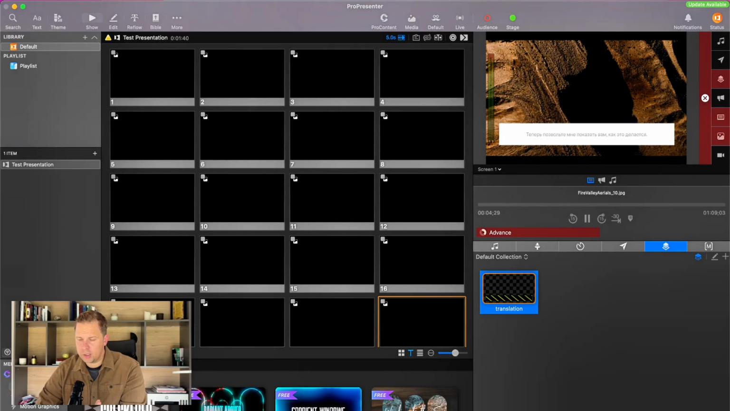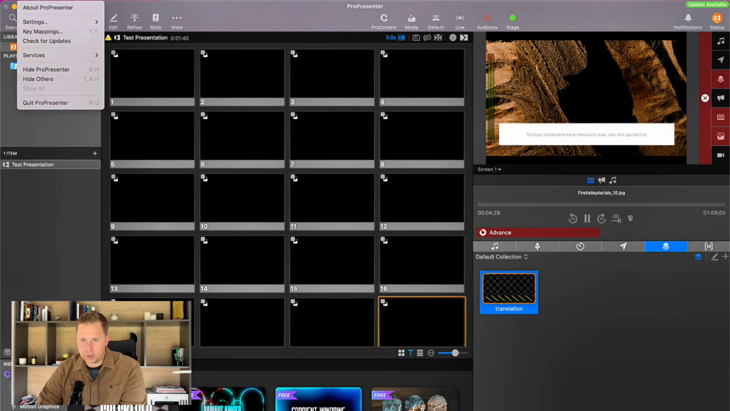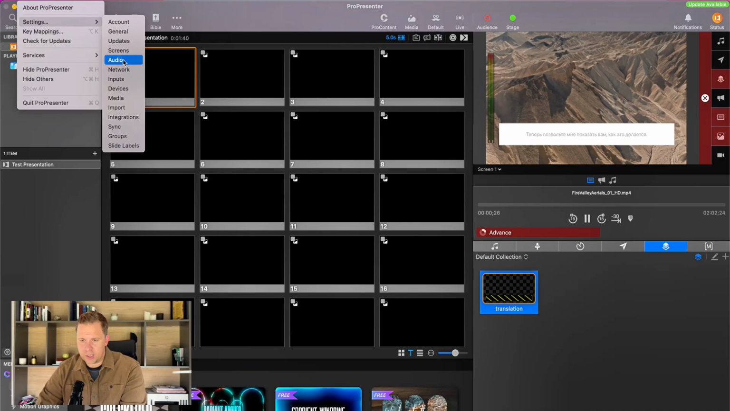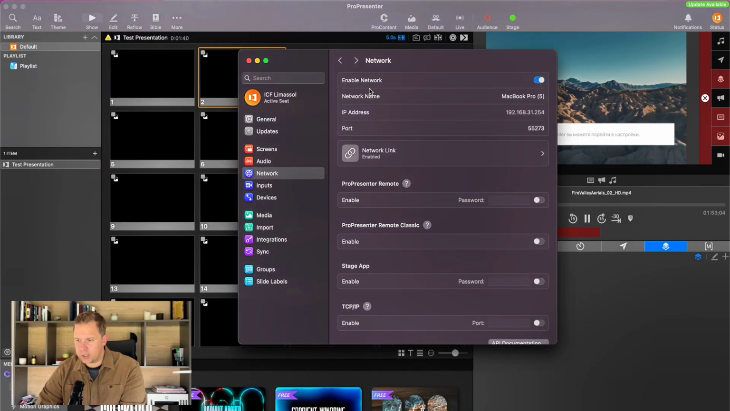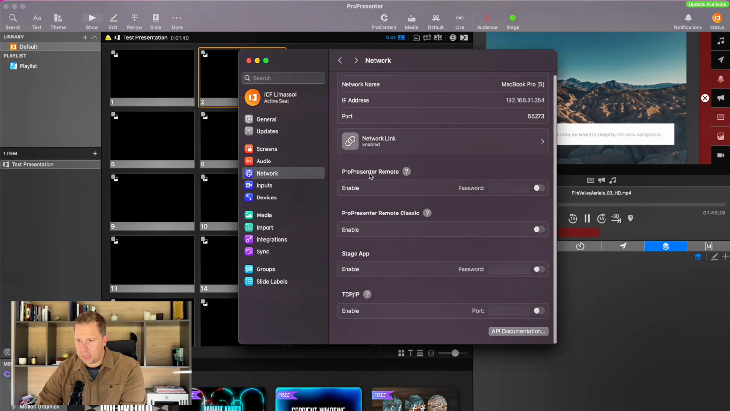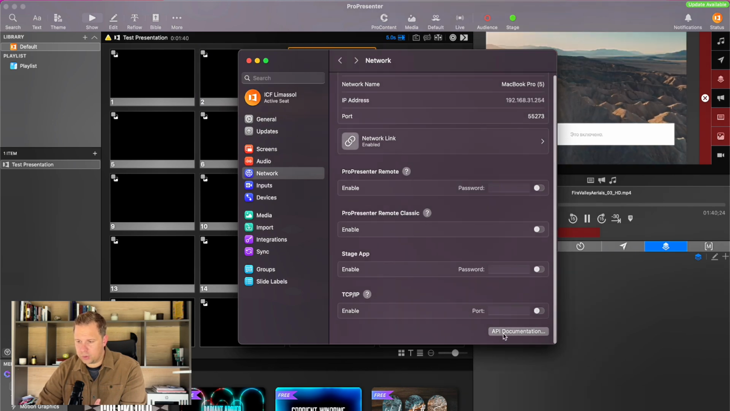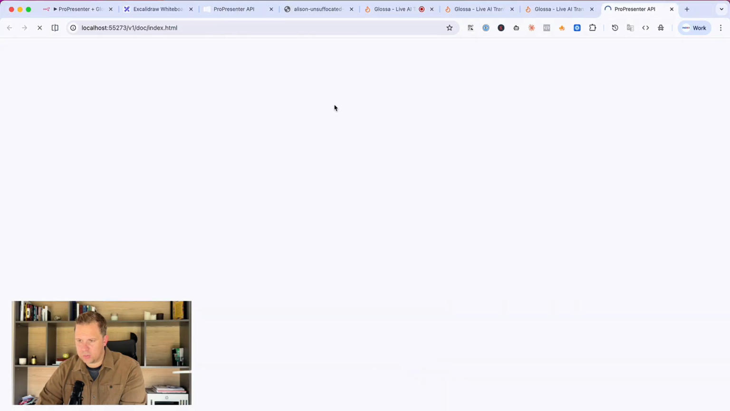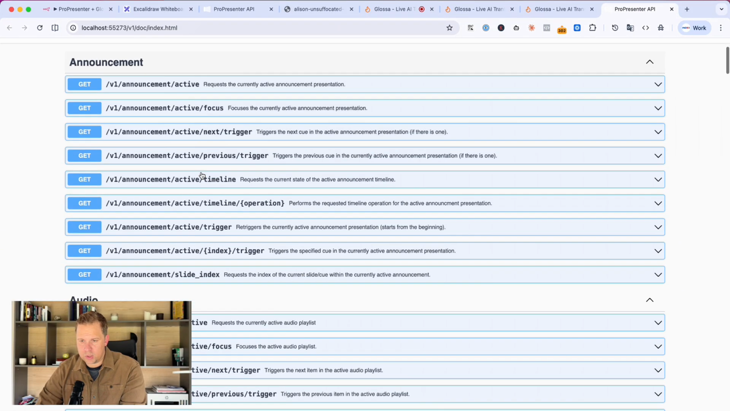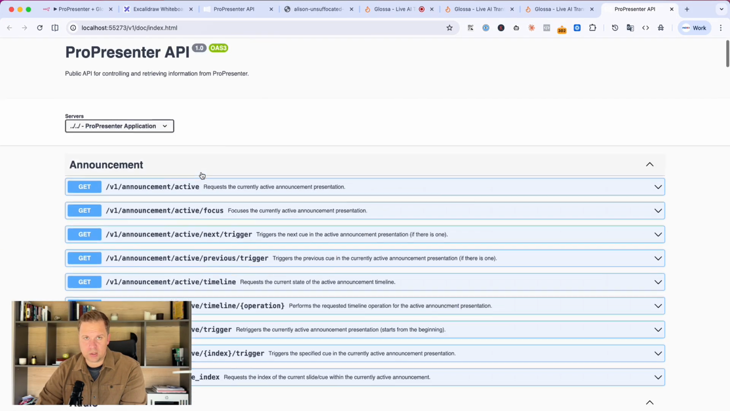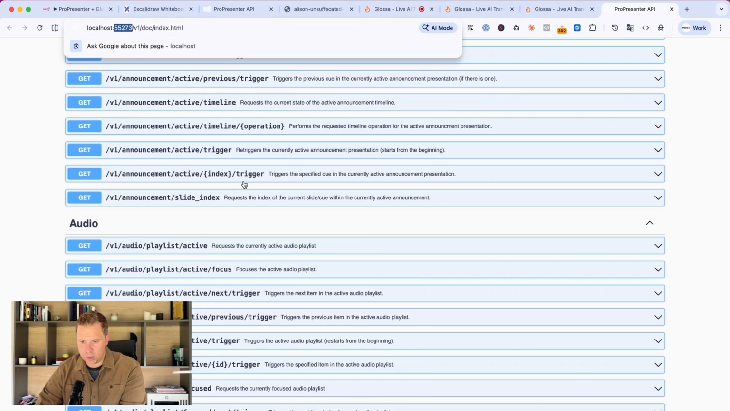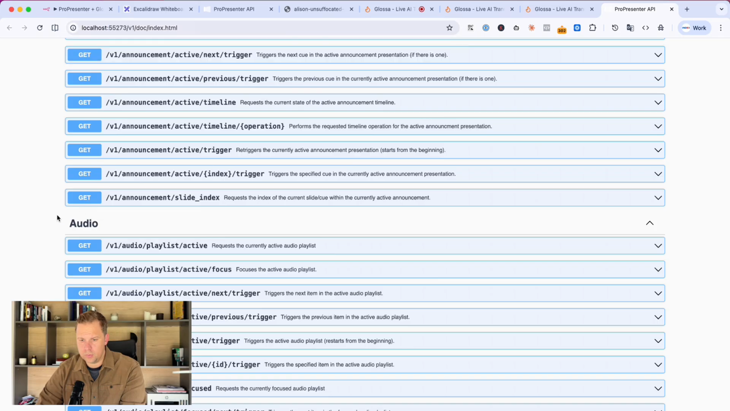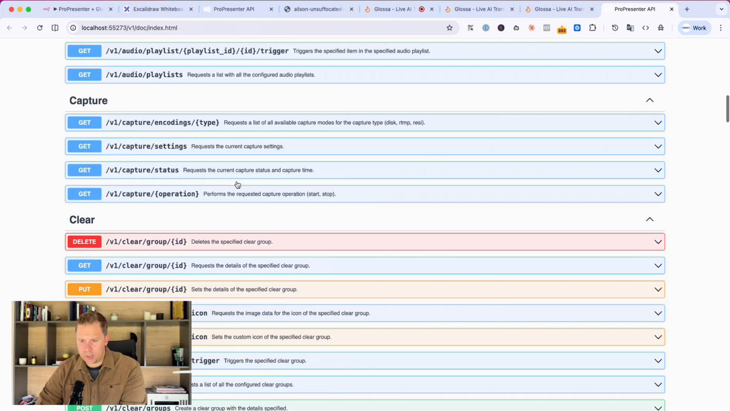In ProPresenter, you can go to settings, network. When you open network, you can see that the network is set up, it's enabled, and you can set up a password if you want. You can click on API documentation. When you click on this, you will see that ProPresenter API on your computer is working. This is the port it's using by default. And so here we can test it.